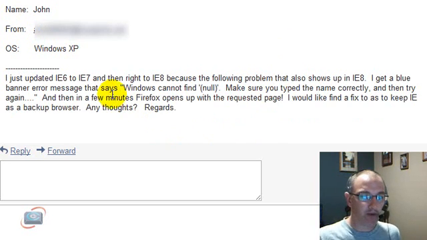John's writing in and has some problems with some upgrading. He went from 6 to 7 and then right away to 8. So you made a lot of big leaps in there. If I were you, I'd stay with 7 at least for a while until you know that it's working properly. Give 8 a couple more months to kind of mature out there in the wild, as they say, and maybe try it again once the holidays roll around.